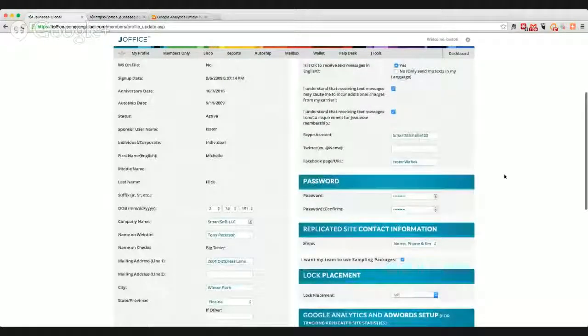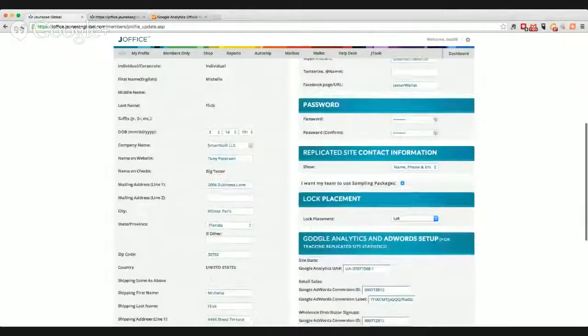You can enter your Skype, Twitter, and Facebook. Once the new landing pages get done, your replicated websites get done, that information will come into play on those sites. So you definitely want to make sure those are filled out. And as you can see, these are just the handles. So it's your / URL that you want to put in there. It's recommended that you change your password often. Your replicated site contact information, what do you want to show? Do you want to show your name, your phone number, and your email?